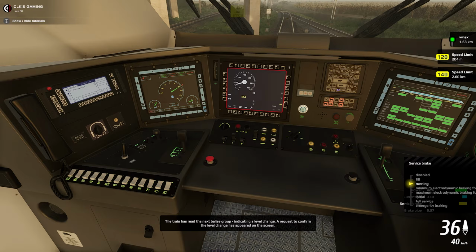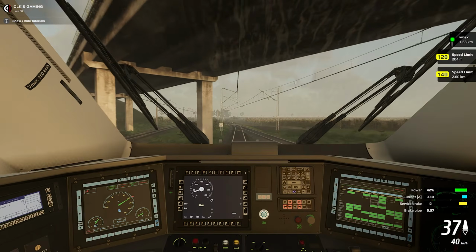The train has read the next balise group, indicating the level change. A request to confirm the level change has appeared on the screen. Confirm it as before with the Enter button on the screen or the spacebar on the keyboard. Failure to respond will result in emergency braking.